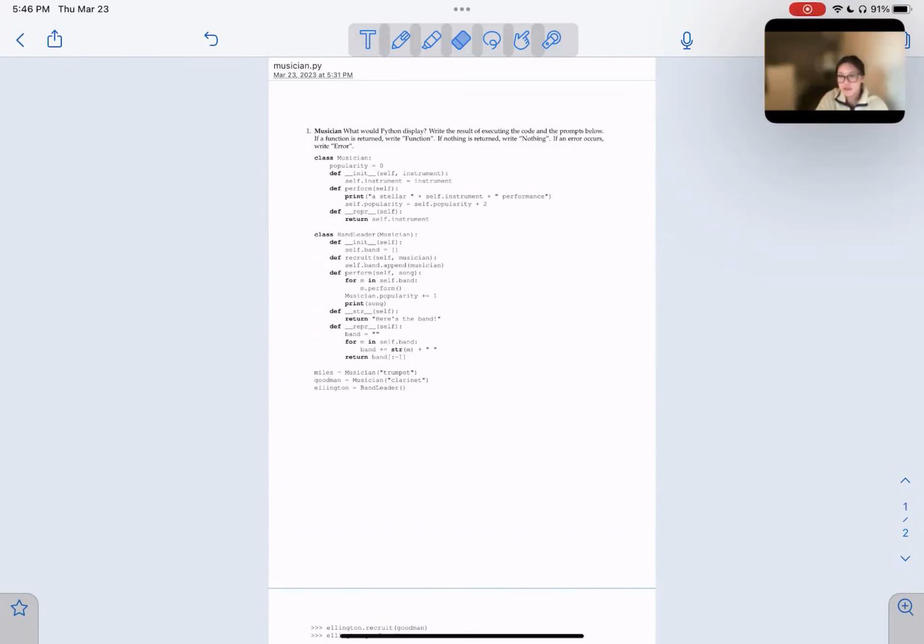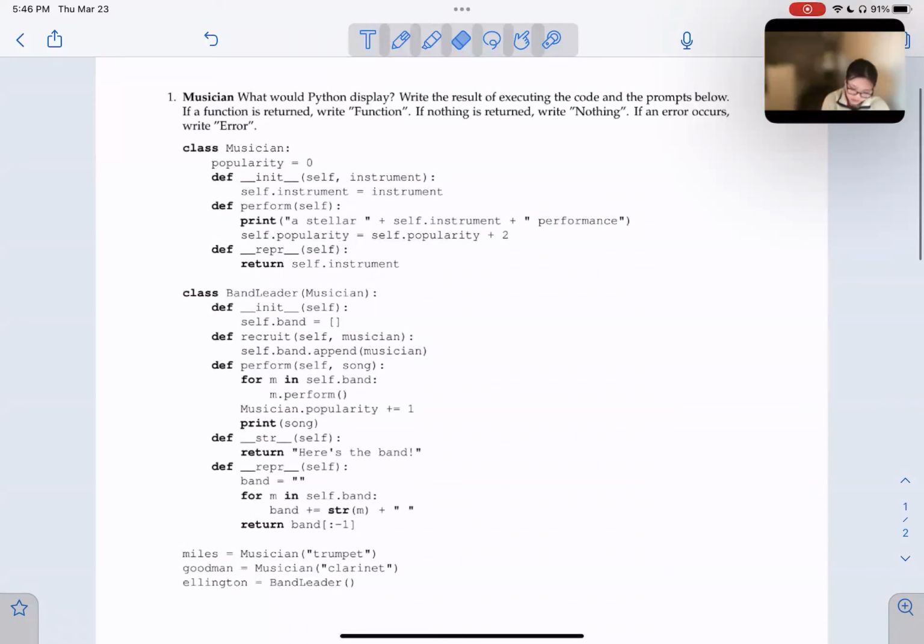Hello, so today I'm going to be going over the musician question. It says, what would Python display? Write the result of executing the code and the prompts below. If a function is returned, write function. If nothing is returned, we write nothing. And if an error occurs, write error.